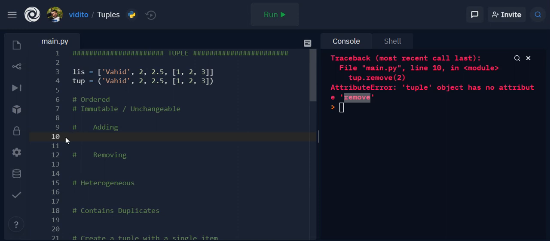So for that, we need to change our tuple into a list first and then add things to it. Now let's see. So that's tup1 equals. To change a tuple into a list, you can simply use the list keyword and then the name of the tuple that you want to change.